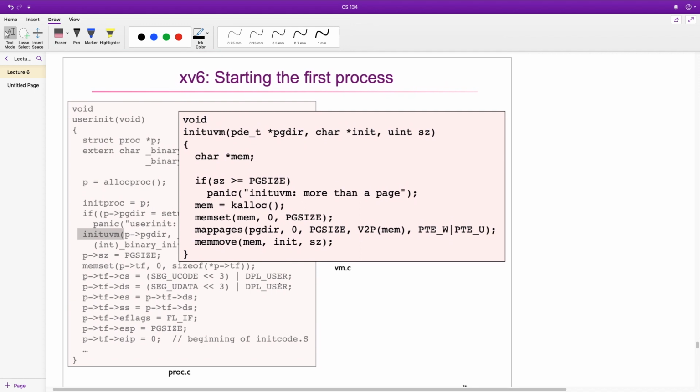So, in fact, it fits in one page. So we're going to go ahead and allocate that page, set it to 0, and map for our page directory from 0 to the page size, so that is the first page, the bottommost page, to this newly allocated physical page, and then copy the data from our kernel, this less than a page size of data, this small amount of code in there.